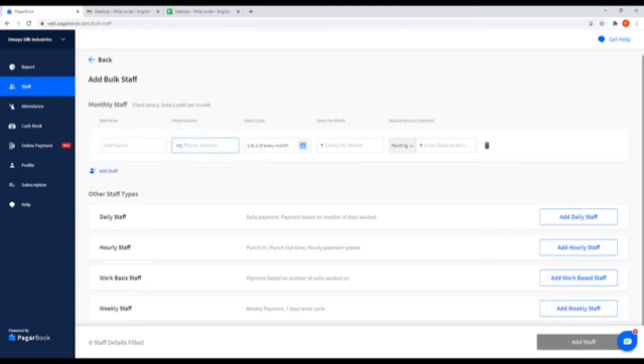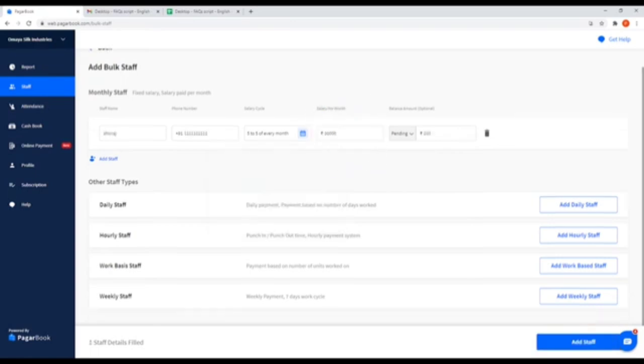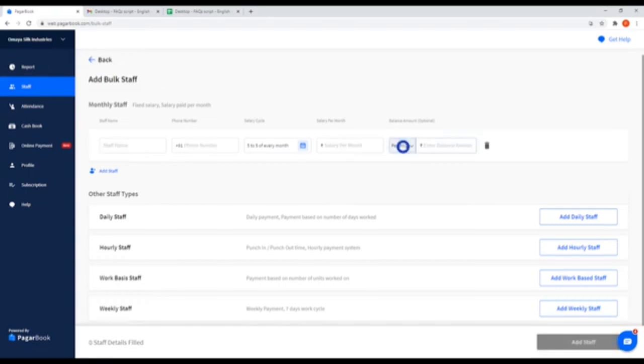Mobile number is optional. Select the salary cycle. If you pay your staff on the 1st of every month, select the salary cycle from 1st to 1st. If you pay them on the 5th of every month, then select the salary cycle from 5th to 5th. Enter staff salary according to type of staff. Now enter the pending advance balance.